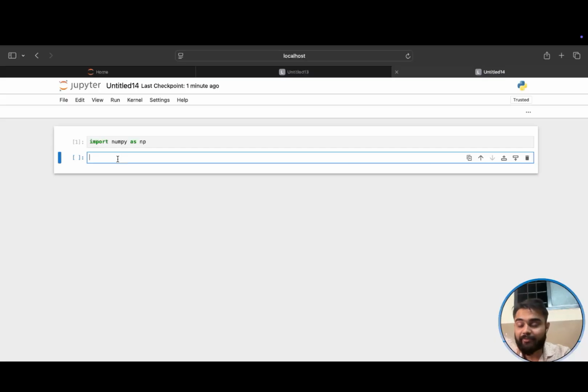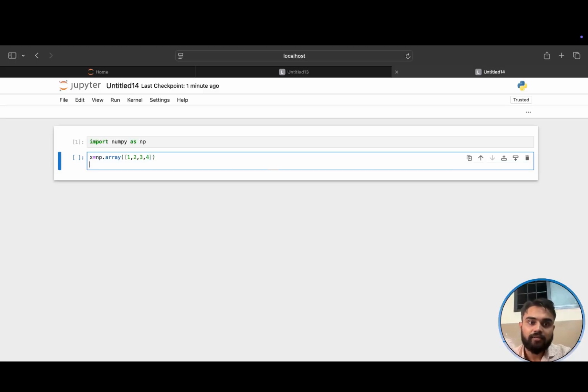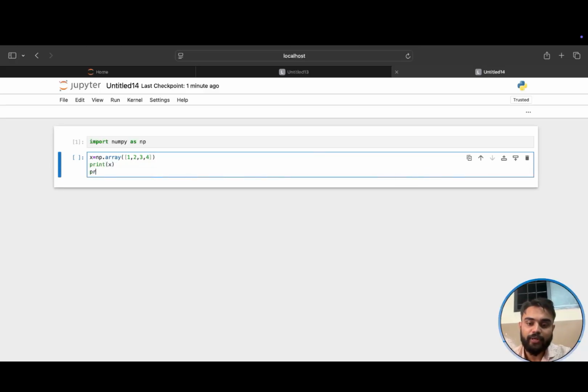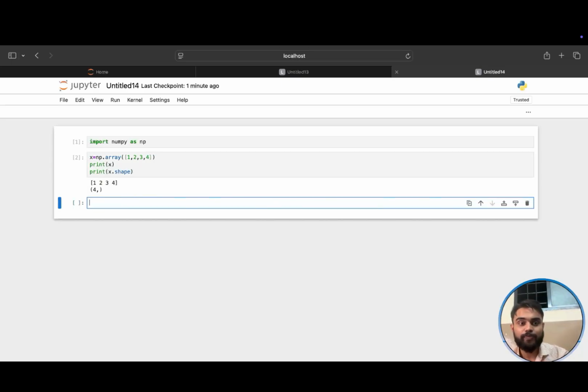Okay. Now I am going to talk about the 1D arrays. So I am going to take the variable x is equal to np.array here, and I am going to put the elements also. Like I am going to take 1, 2, 3, 4. Okay. Now print x here, and I'm going to check the shape also. So for that you have to write here print x.shape. Now you can see here what is the output. The output is 1, 2, 3, 4, and we have a 1D array of 4 elements. Okay, so this is the output.